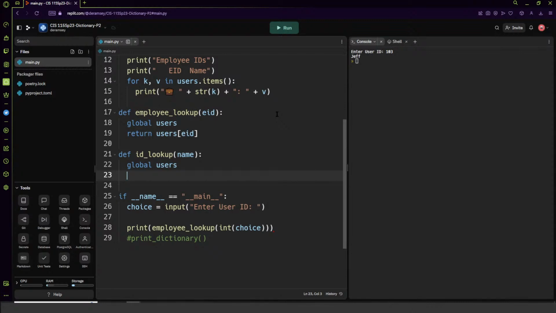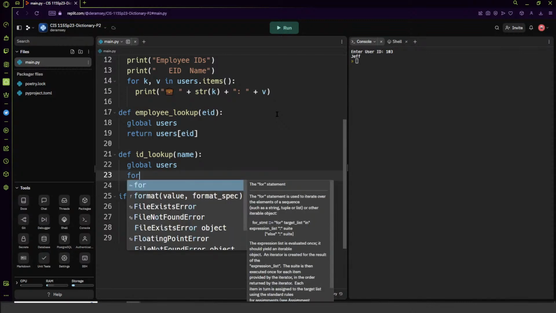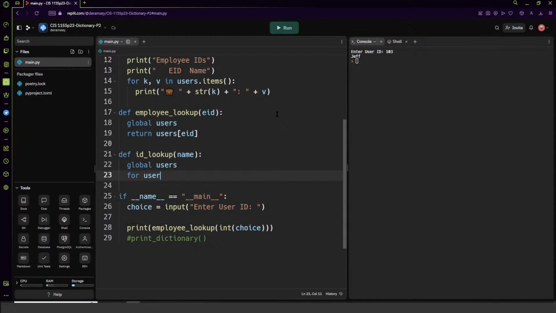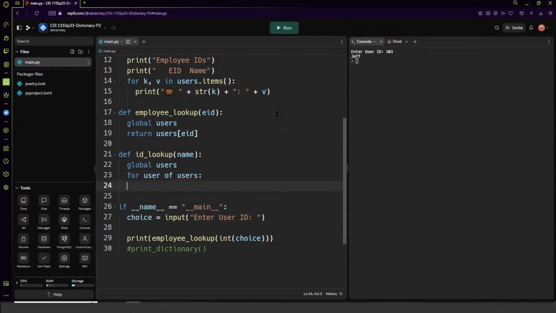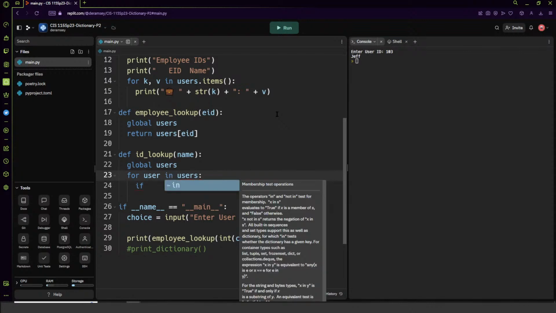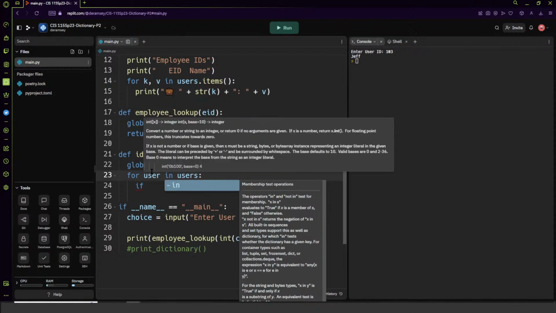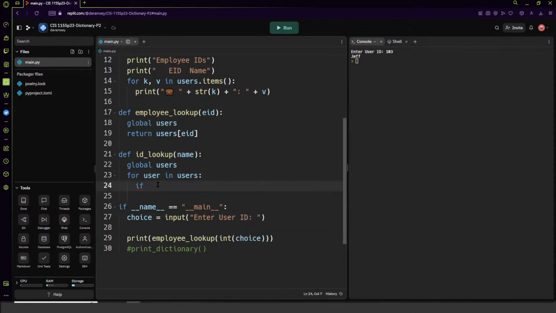And we're going to say for user of users, if, and that's not of, that's in. I've been writing a lot of JavaScript over the last couple of days. Your enhanced for loop in JavaScript is of and not in, like it is in Python. Just so you all know that as well.